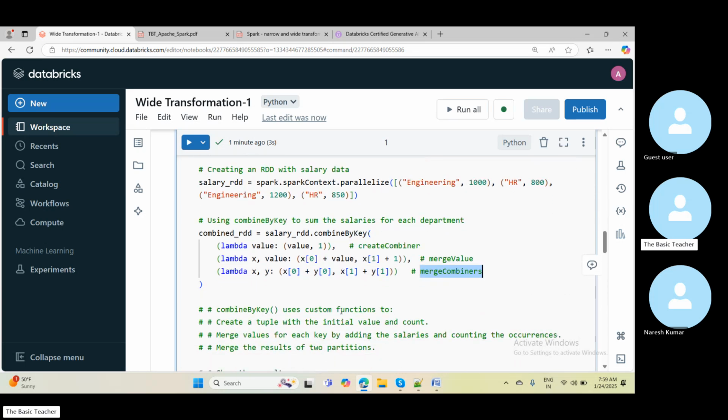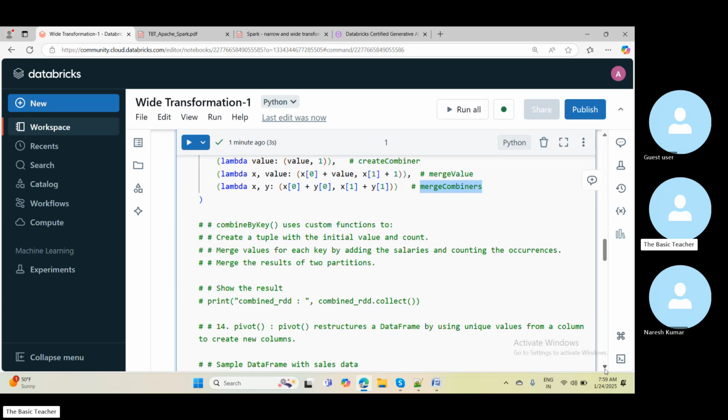So combine by key uses custom functions, and creates tuples with an initial value and does the count. Then merge value for each key, adding the salaries and counting the occurrences. I have just explained this. And then merge the result of two partitions with the last step. We are doing the merge combiner. If you do this, then we are finally good to check the output.